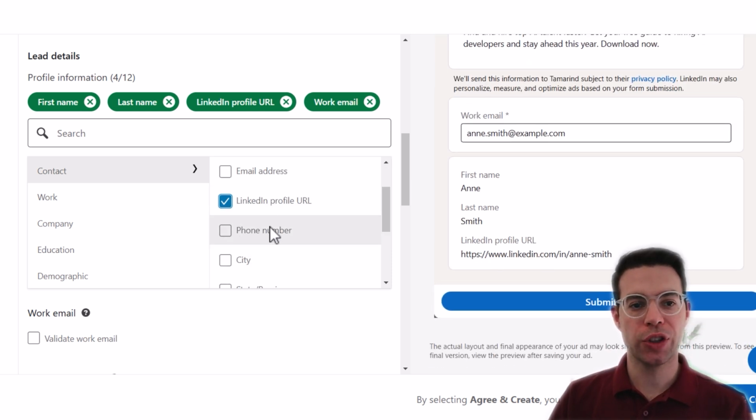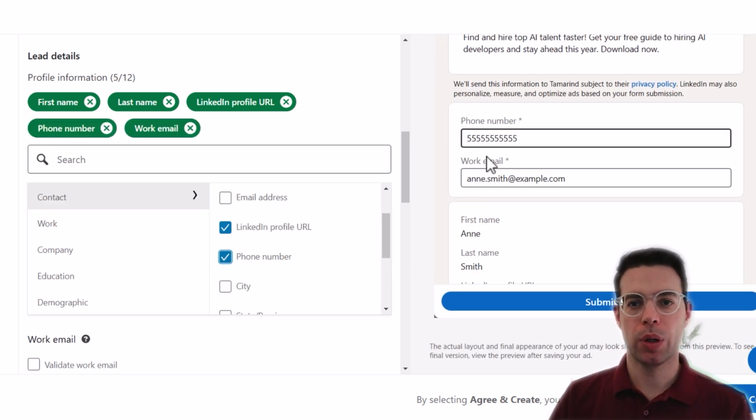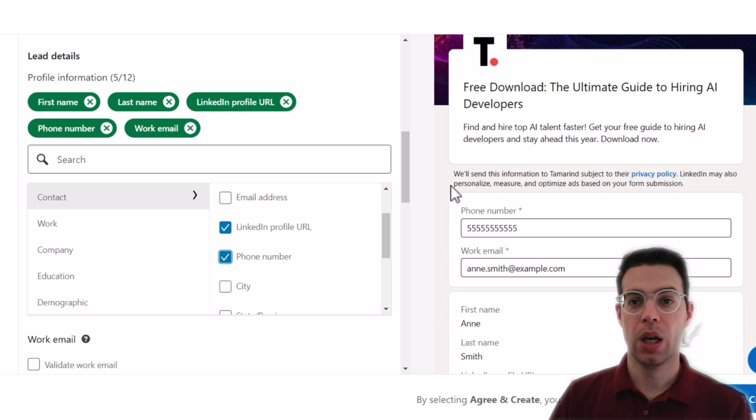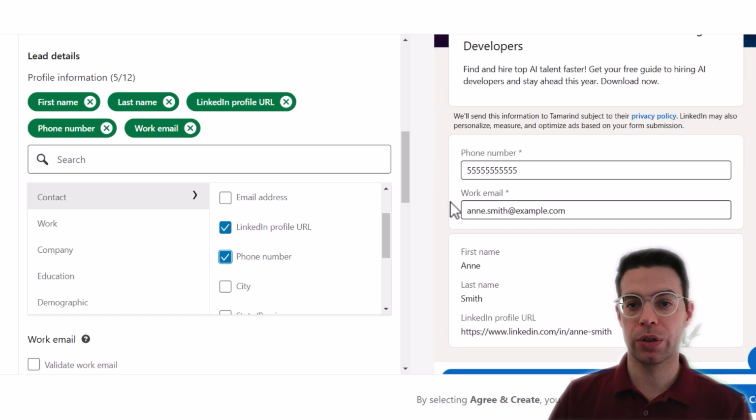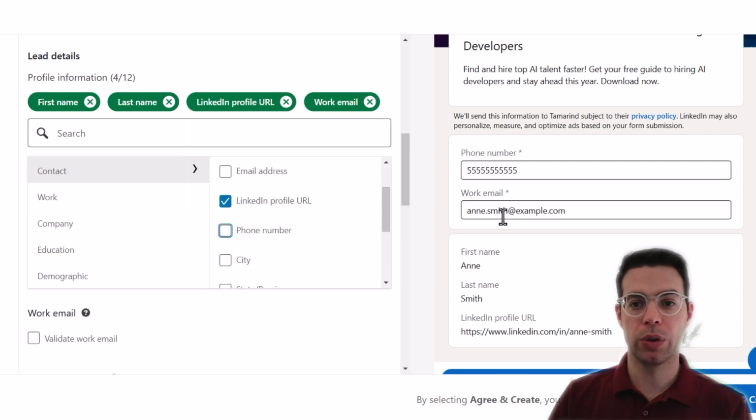Now you can also add phone number, and adding the phone number might just make the leads a little bit more expensive. You might expect to pay maybe around 25% more per lead. So if you have a salesperson or someone who will be following up with them right away, go ahead and add it if it's valuable to you. Otherwise, you might just stick with only their work email address.